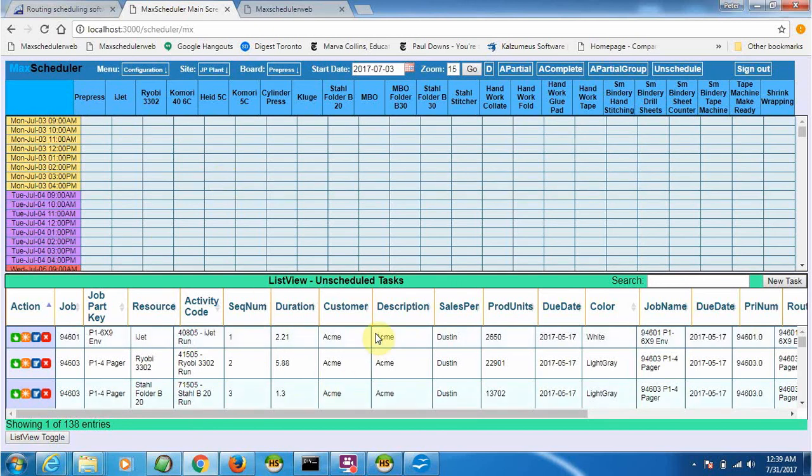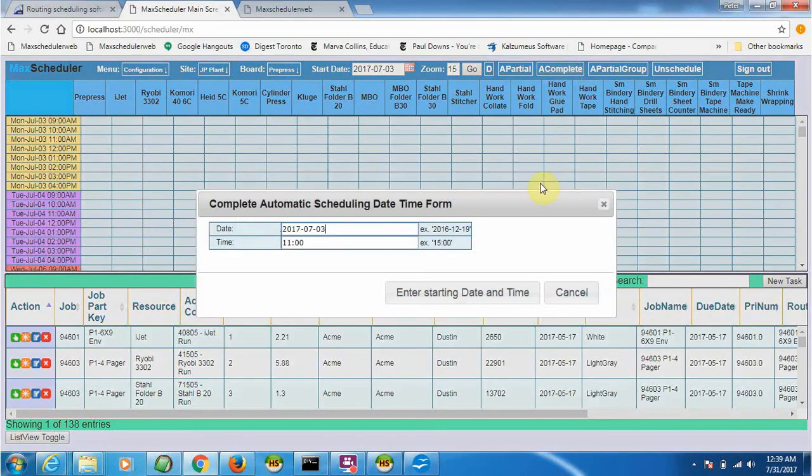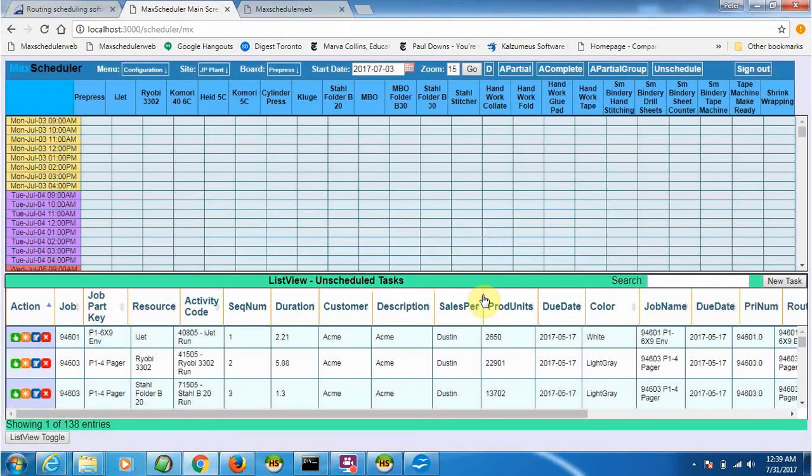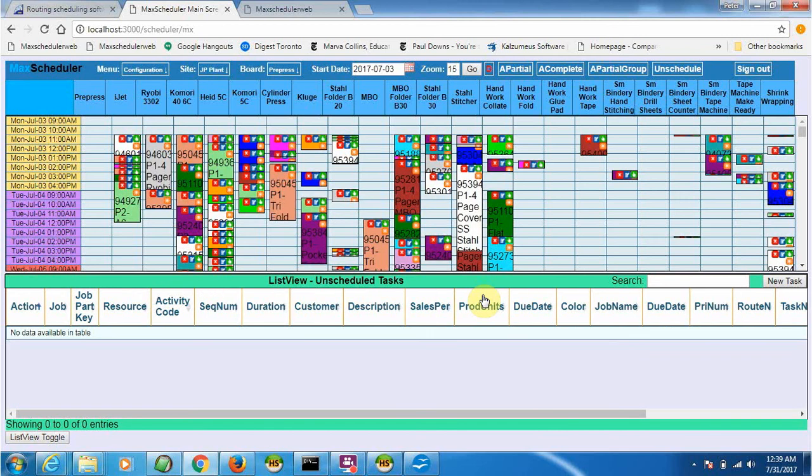What this software will do, and I guess I'll just get it going. You enter in a start date and time, press click, and the software works in the background. It sorts all those tasks by due date and then assigns the tasks in sequence to get that work done as soon as possible.